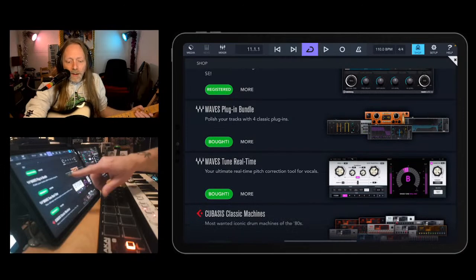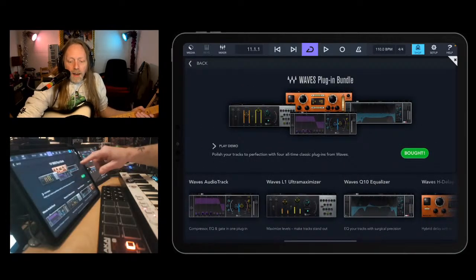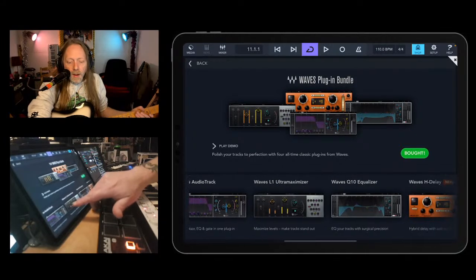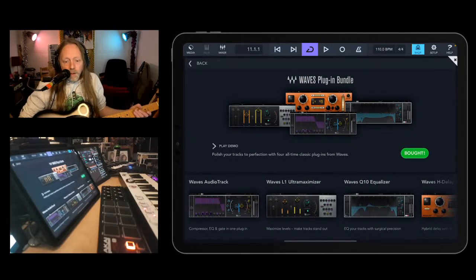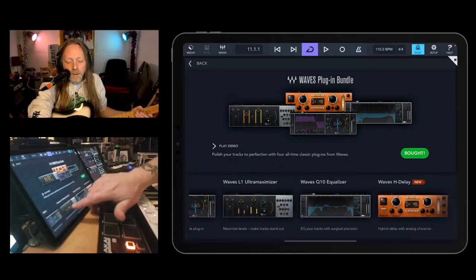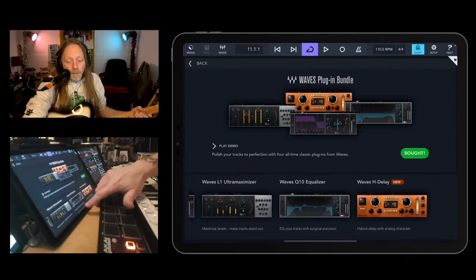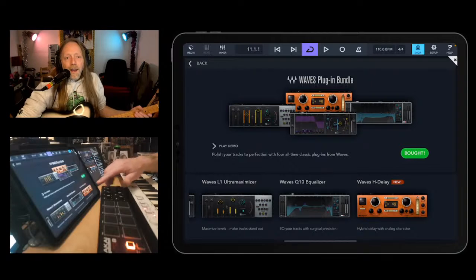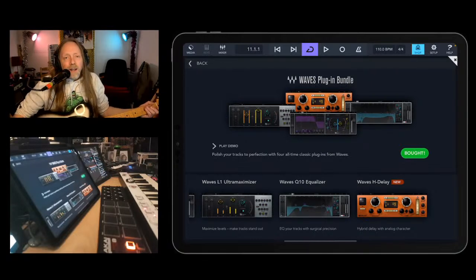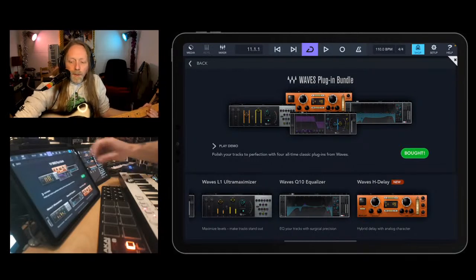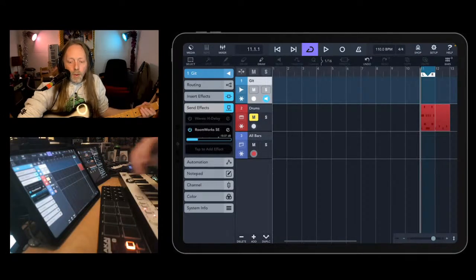Now, in the bundle, you get the audio track, which is really, really good. I've used that a whole lot. The maximizer is good. The EQ is really good. But this delay here, you don't hear much about it. You don't hear people talking about it very much. I have seen Doug demonstrate it when it first came out, but other than that, I've not heard much about it. And you know what? It's really good, and I've neglected it as well. So I'm going to show you how good it is.